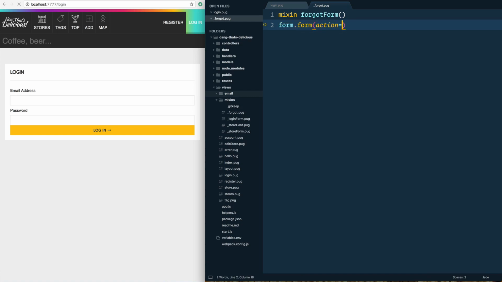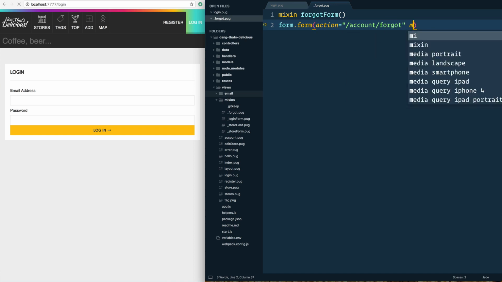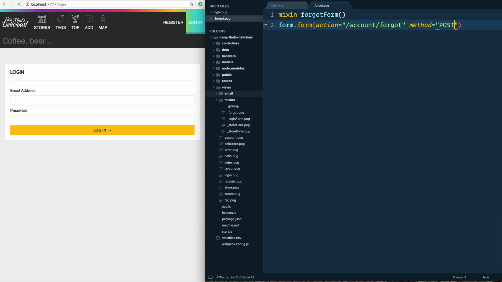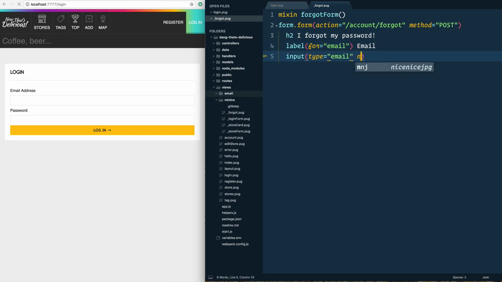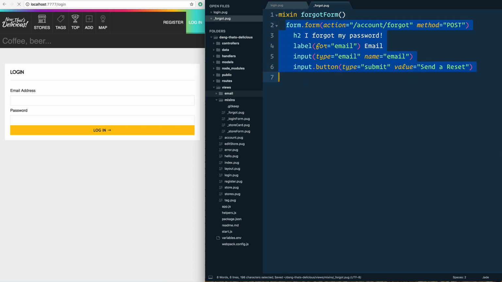The action is going to be /account/forgot, and the method is going to be post. Then you simply need an H2 tag that says, I forgot my password. You have a label for the email input. Good. Make sure that this is indented one level deep because it is inside of our mixin.